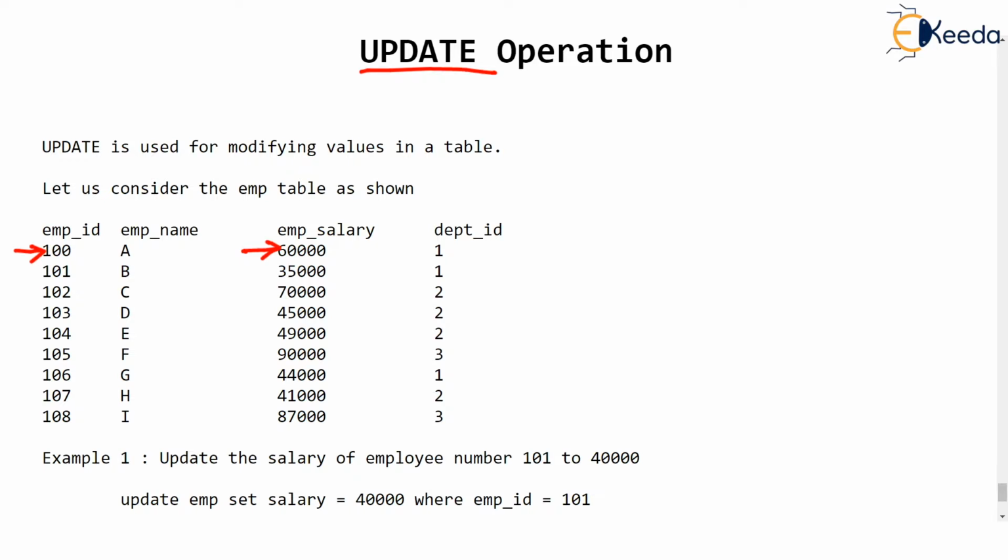Update can be used for modifying only one value, as I was talking about. For example, this 60,000 has to be made 75,000, or it can be used for updating multiple values. Let's take an example and also understand the grammar or syntax of update.